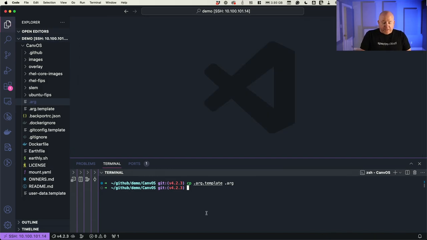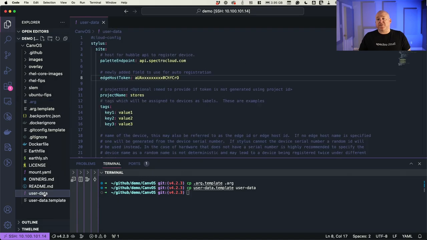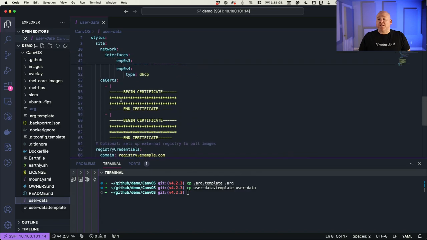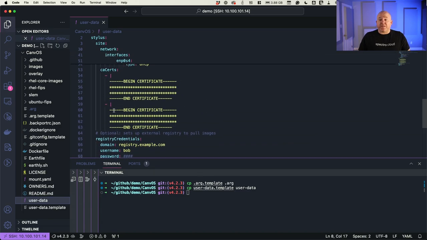The next file that we need to copy is this user data template. So we'll just copy the user data template, and we'll copy that to user-data. And again, the same kind of thing. We're going to make some modifications. There's a lot here that's not really needed. This is just giving you examples of things that you might want to do.